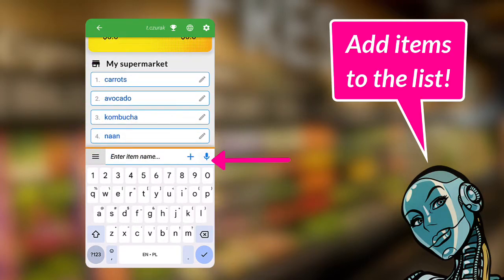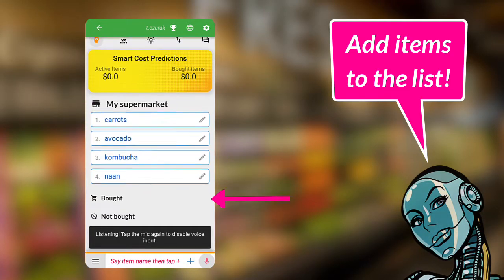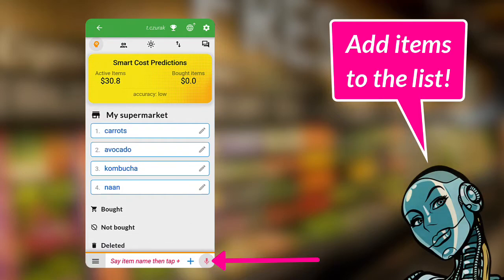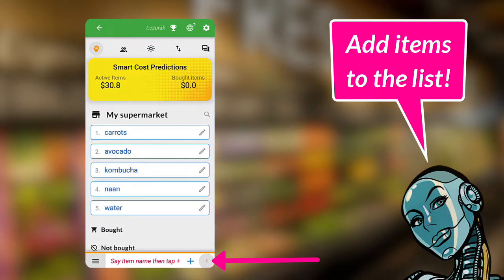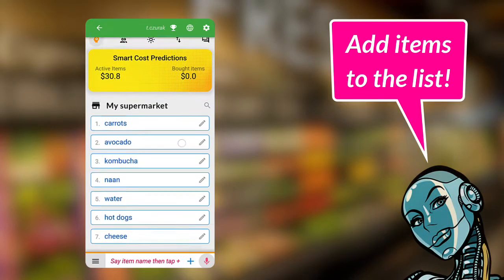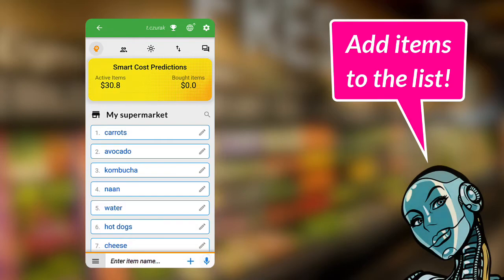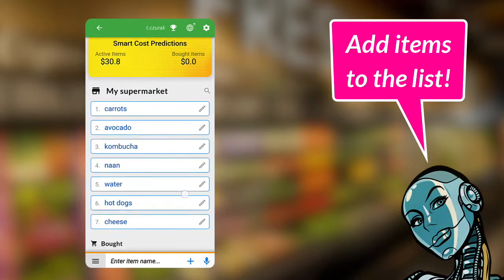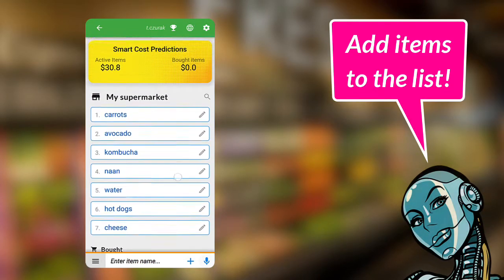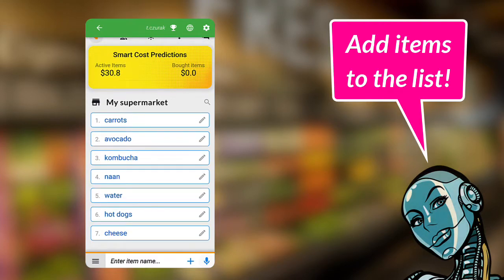Or you can tap the microphone icon and say out loud item names. Frooty List will automatically recognize your voice and add items to the list. How cool is that? No matter how you do it, new items are added to the bottom of the list. And as you can see, all of them are conveniently numbered to show you how big the list is.